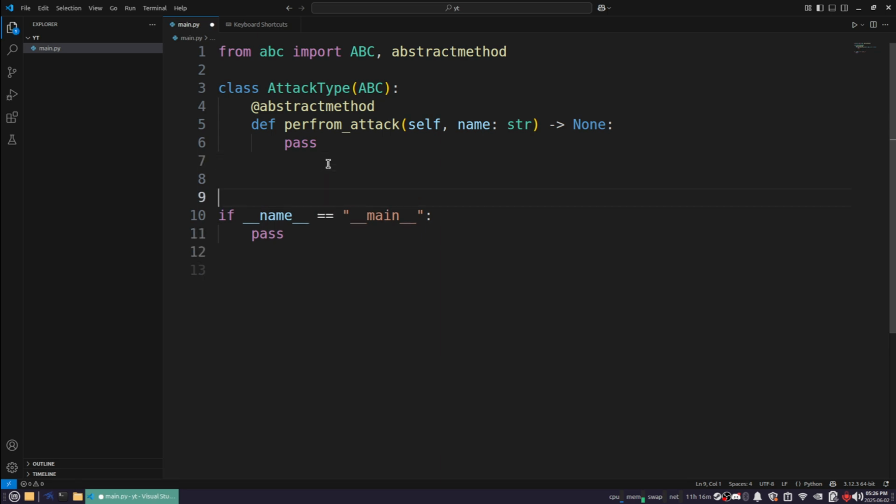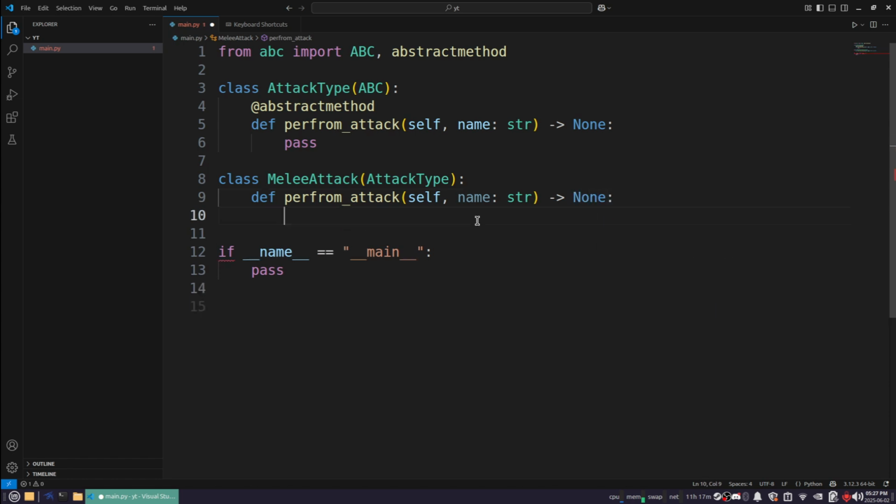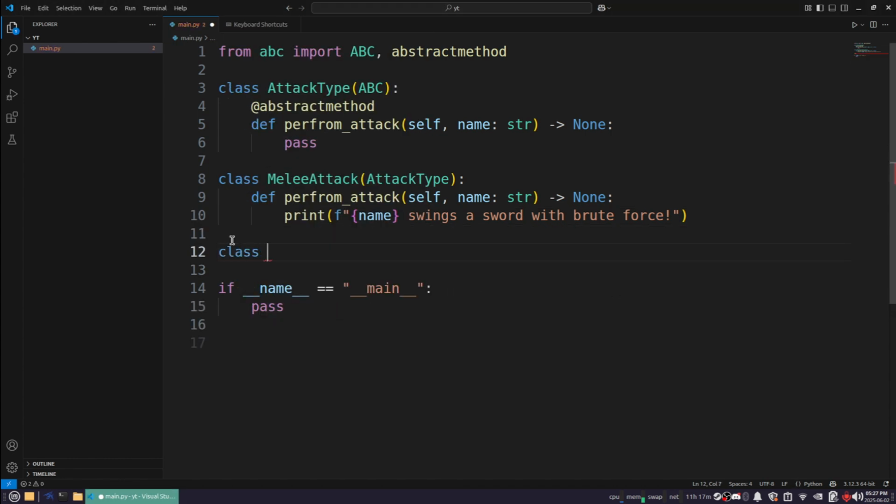Then we're going to have a bunch of subclasses that will be the children of this one. We'll just do one for now. Class MeleeAttack comes from AttackType. Of course, you need to implement this perform_attack. That's going to be the same, of course. Self, name string. We're still going to return None, and we'll just have a print statement here like that. And then we can do our character, game character.